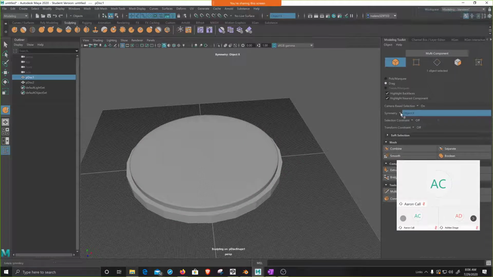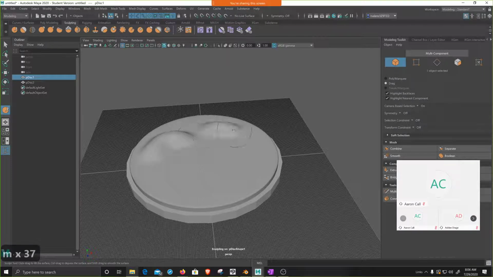Let me turn off symmetry because it's such a small object. Oh, there's no strength to it. So now I can sculpt on this.